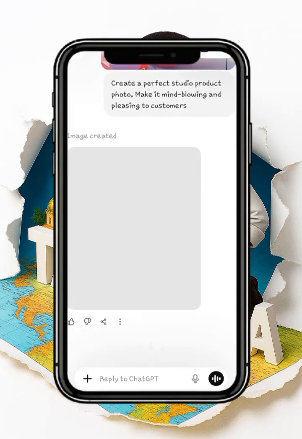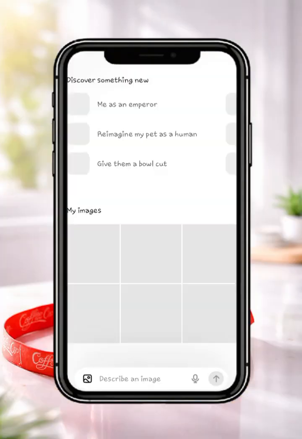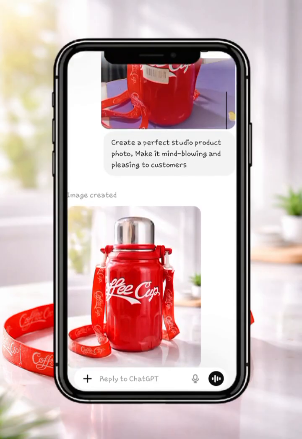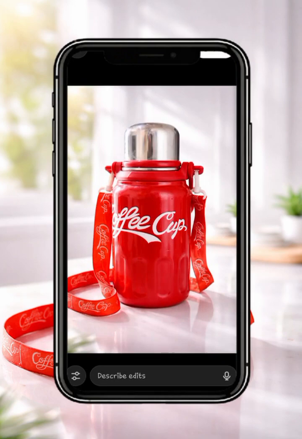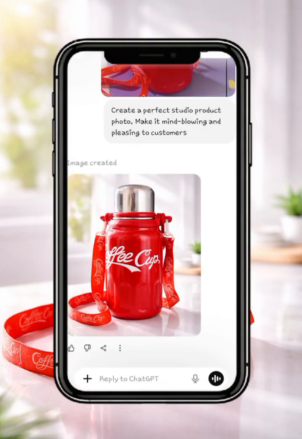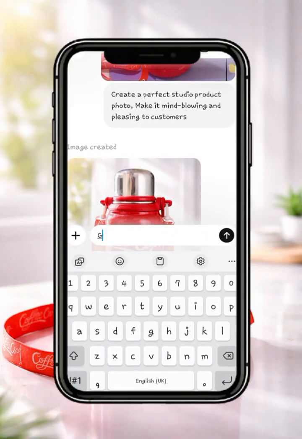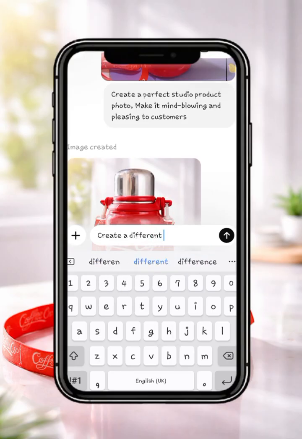Yeah, image created. So see the image ChatGPT has generated for us. It has removed the background. It has given it a better look. Can you see? Then you click on save to download. If you don't like this one, you can say generate, or you can say create a different style.